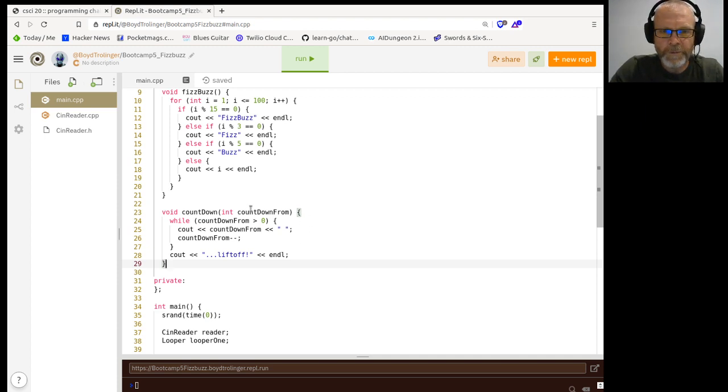It's going to count down from something to 0, printing out each number in the countdown with a space after it until it hits 0, at which point it'll say... lift off.